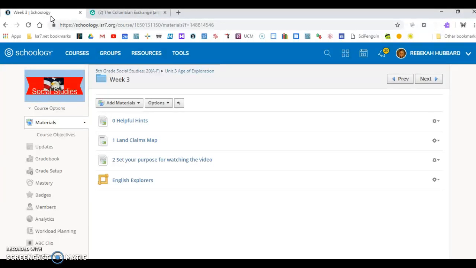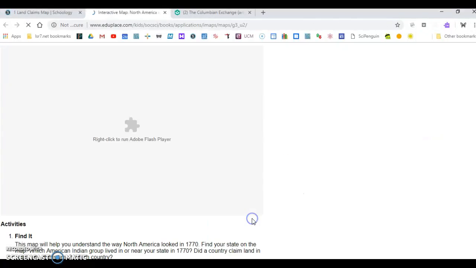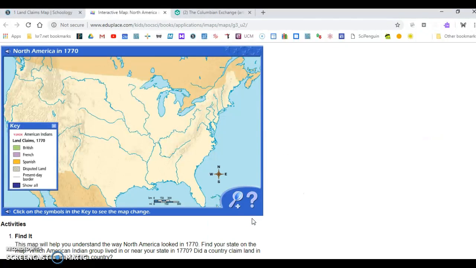When you're done with this video, you're going to click on the first page, and it tells us that different European countries claimed different parts of the New World. You're going to label a map to show where England, Spain, and France claimed land in the New World. I'm going to click on the link to take us to the map, and I want to show you some things so that you're familiar with the map and can use it for your learning today.